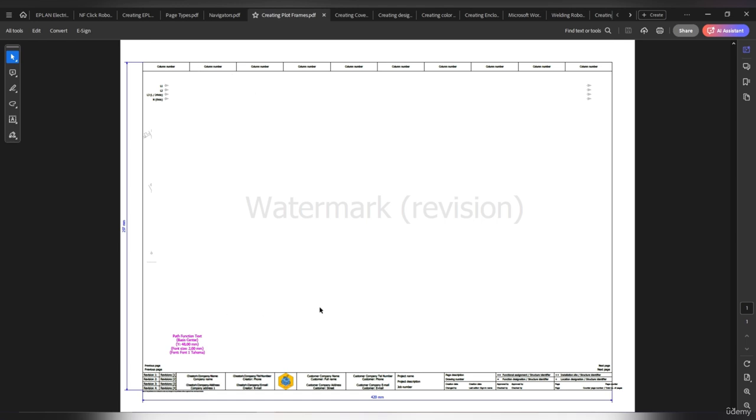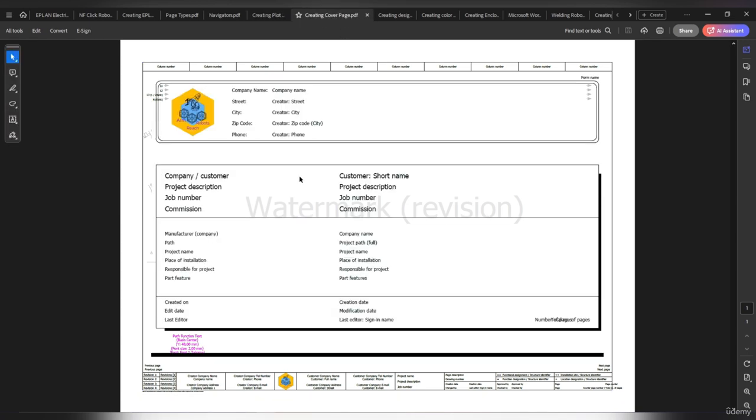So we want to create our own plot frame. We don't want to use the plot frame that ePlan provides. So we will create our own plot frame. So I'll show you guys how you can create your own plot frame. And then also I'll show you guys how you can create your own cover page. So we'll create our own cover page.